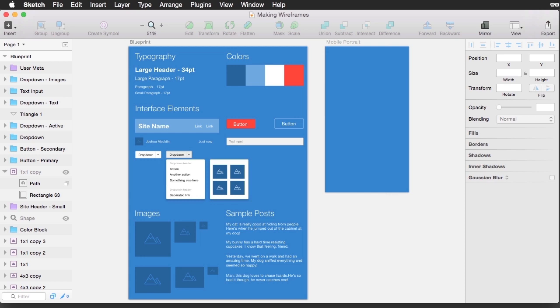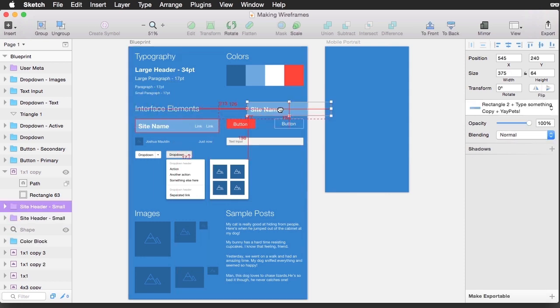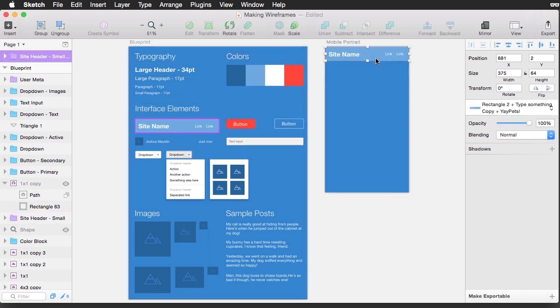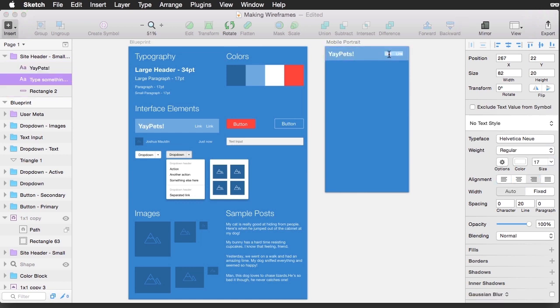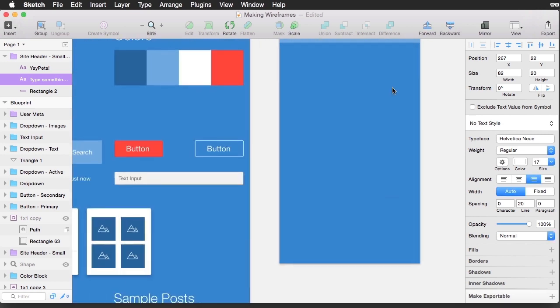Let's grab the header and begin to move it over to our mobile portrait artboard. I'm going to hold down the Option key and click and drag. And I can nudge this over to be at the very top. Let's change the name and change a couple of these link titles here. I'll Command click to select an item inside of a group and call it YayPets. I'll do the same for this text over here, and we'll be entering Profile and Search. Now let's zoom in a bit so we can see this a bit better.